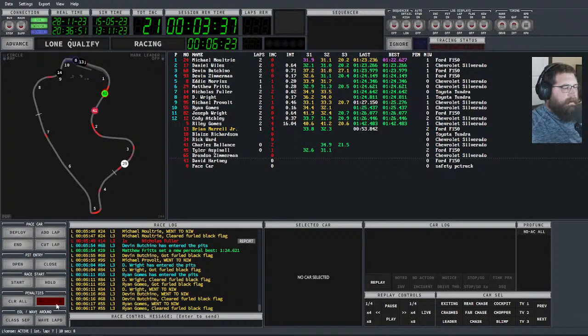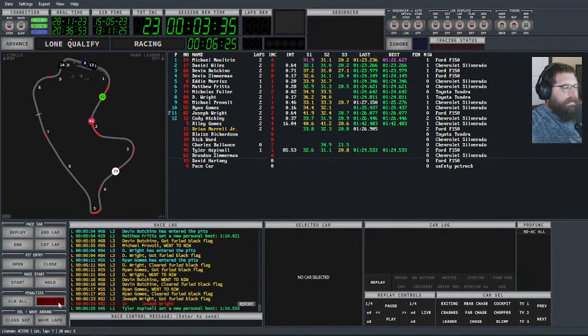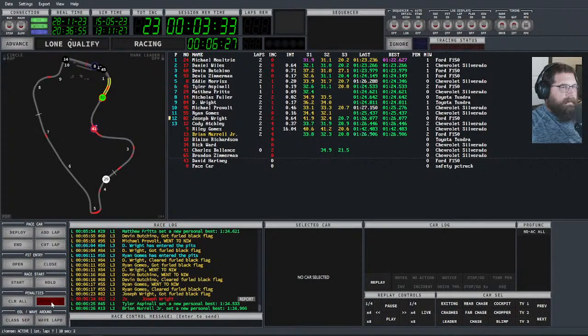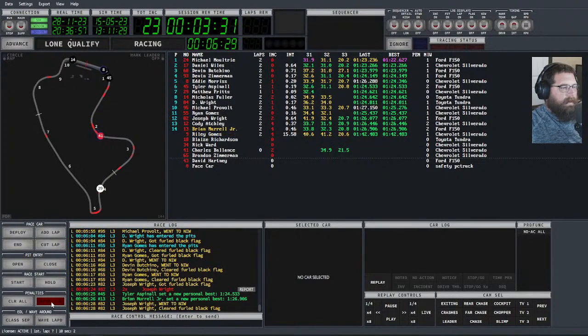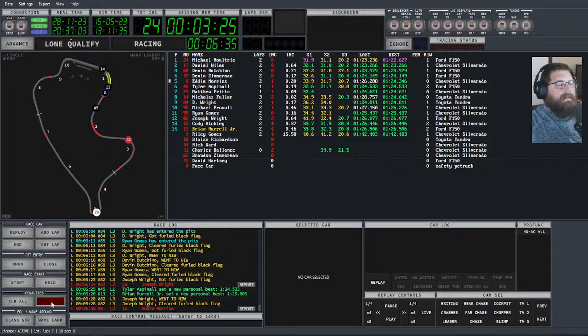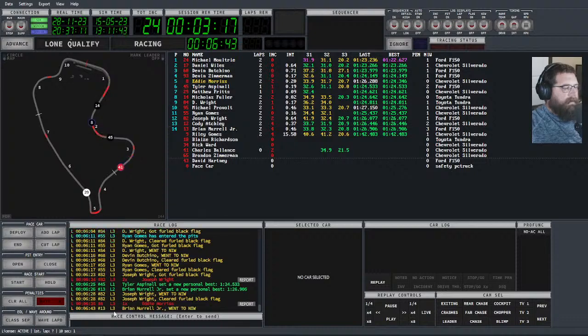Penalties: clear all and auto clear. I've never used auto clear, so I don't know what it does. I'm imagining if anything gets any kind of penalties, it just auto clears everybody's penalties. It'd be kind of interesting to run for any fun runs that we normally do. Clear all is obviously clear everyone's penalties. EOL wave around, you can do that kind of stuff.